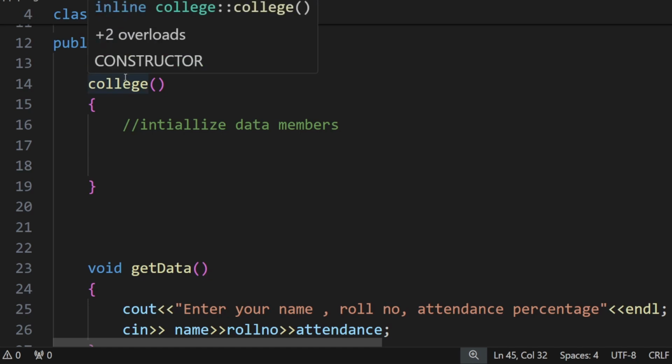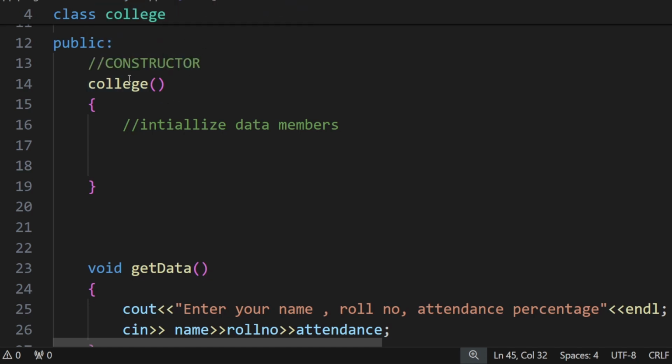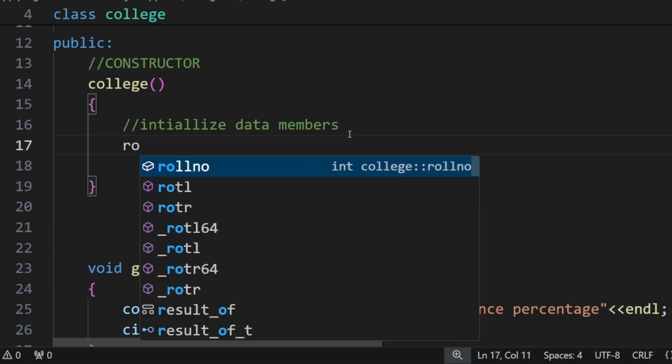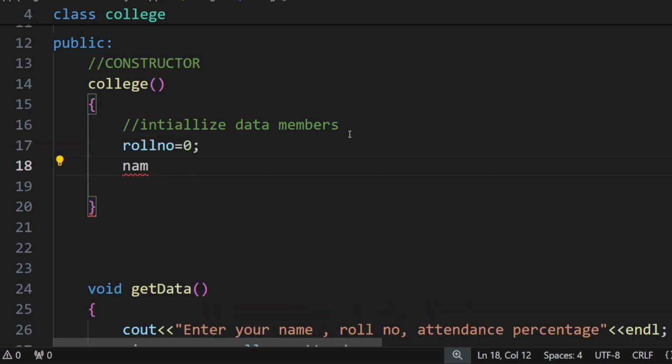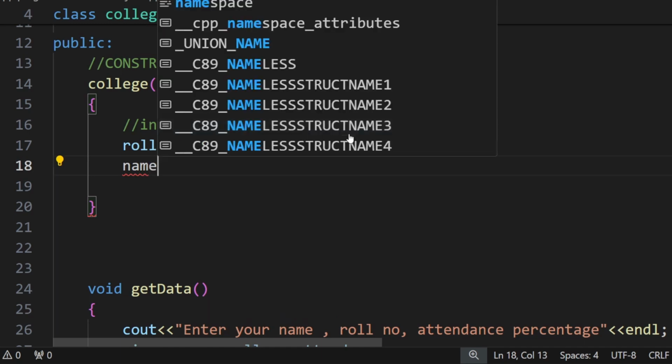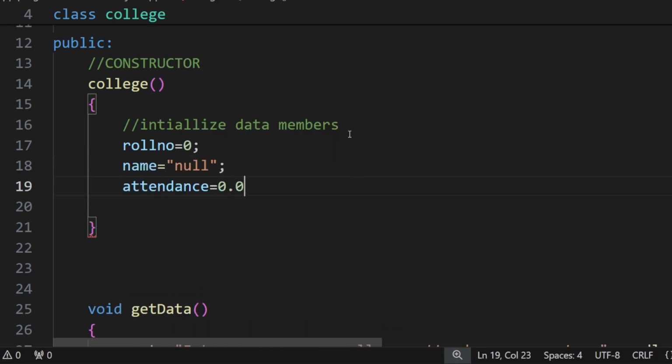How do you write the constructor? First you say the class name, and it is college. Then you give the parenthesis. After the parenthesis, you mention the brackets. Inside the brackets, you can define your constructor. I am initializing the variable roll number to 0, name to null, attendance to 0.0. In the constructor, you can use a cin statement to get the value from the user and you can assign it to the data member.